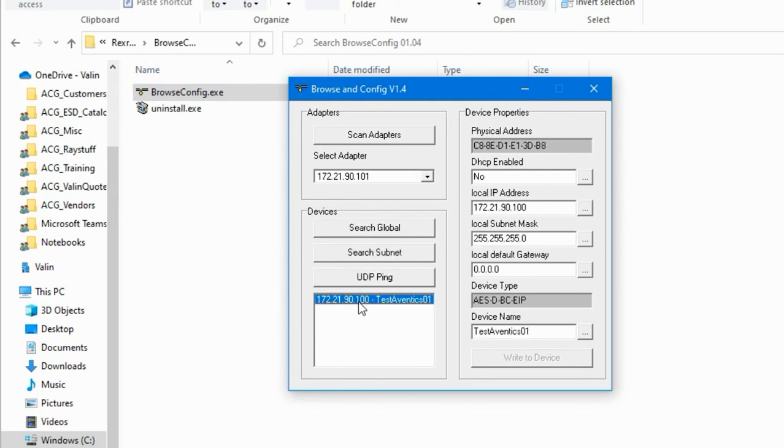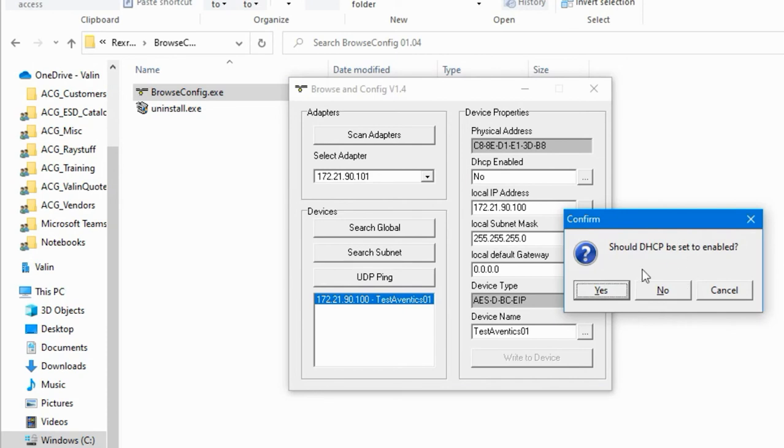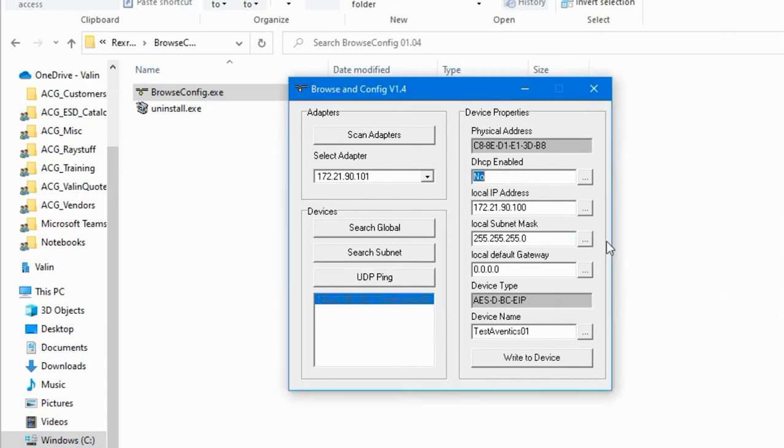Okay, so it found this IP address out there for my coupler because I've already configured it. When you do this the first time, this will say 0.0.0.0. And what you want to do is go over to the device parameters. Also, DHCP will be enabled, so you want to disable that, and you can just double click on it and say yes or no to enabling it.